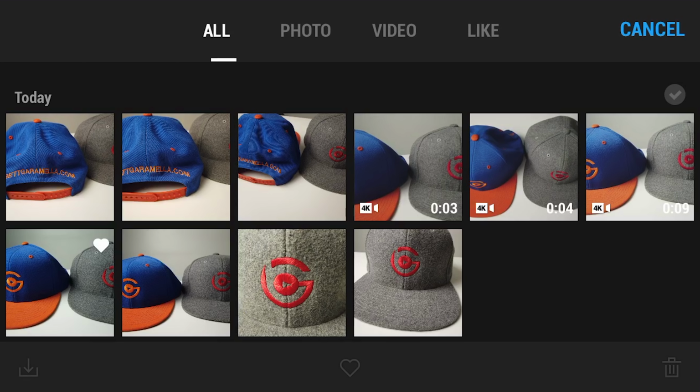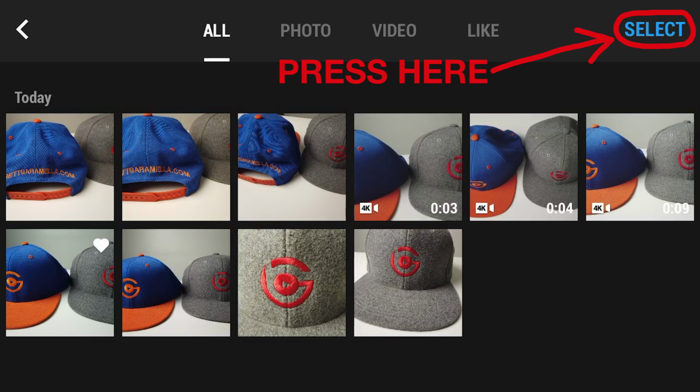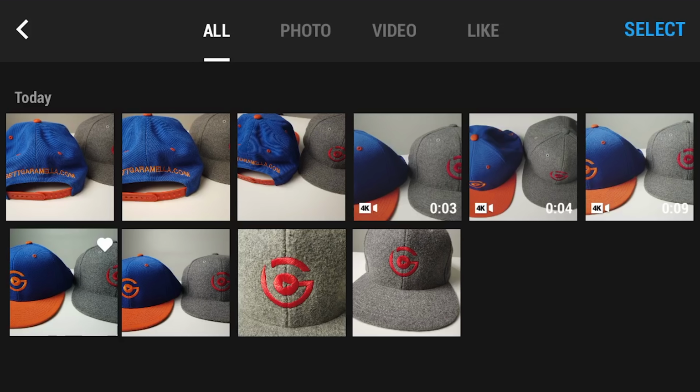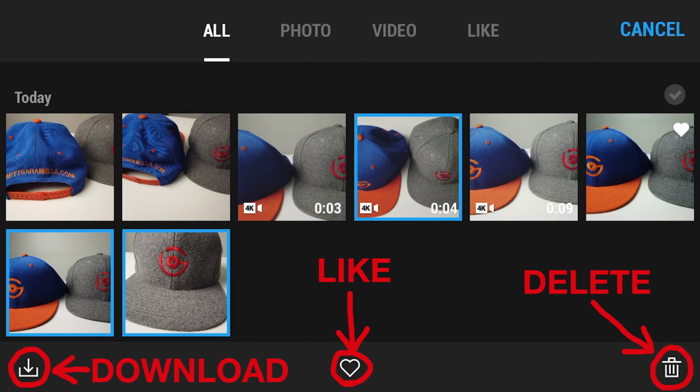And then you can select certain ones. Let's say you want to delete some. You can go to select over here on the right, and then you can select the ones you want to delete and press the trash can to delete it, or you can heart all of them, or you can download them, whatever you want. Okay, so let's go back into the menu.